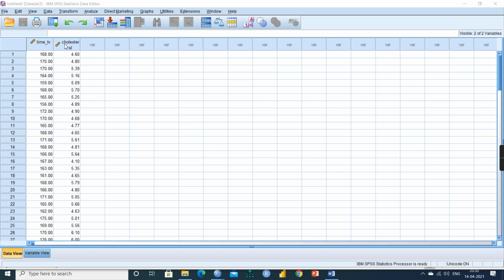The assumption with respect to Spearman's rank order correlation is, number one, we can take two ordinal variables, or ordinal with continuous, or continuous variables for the analysis. And number two, observations should be paired. So we should have paired observations.